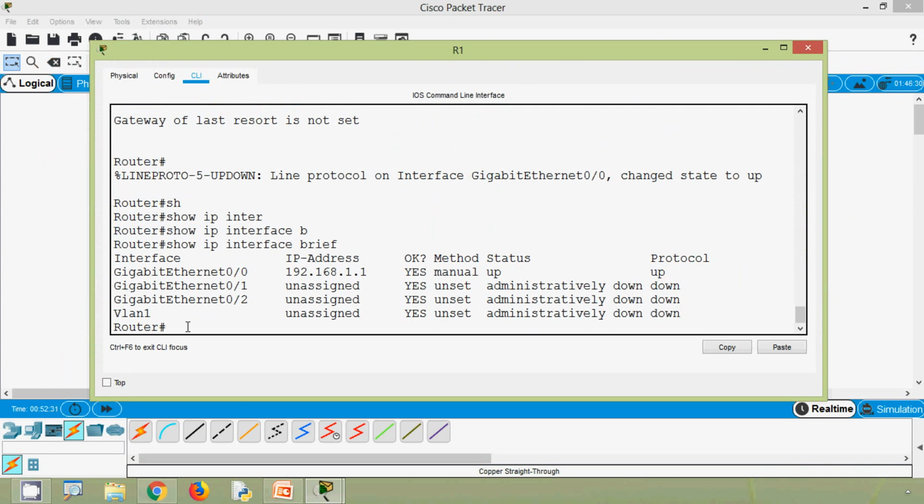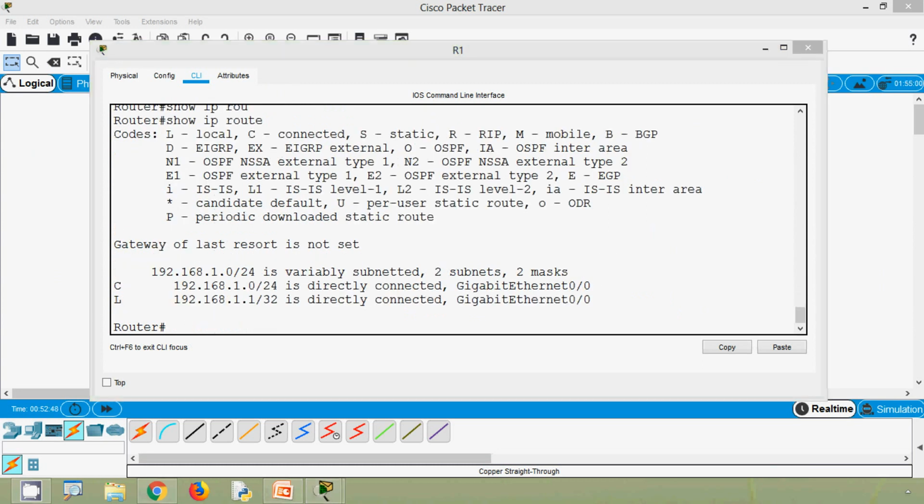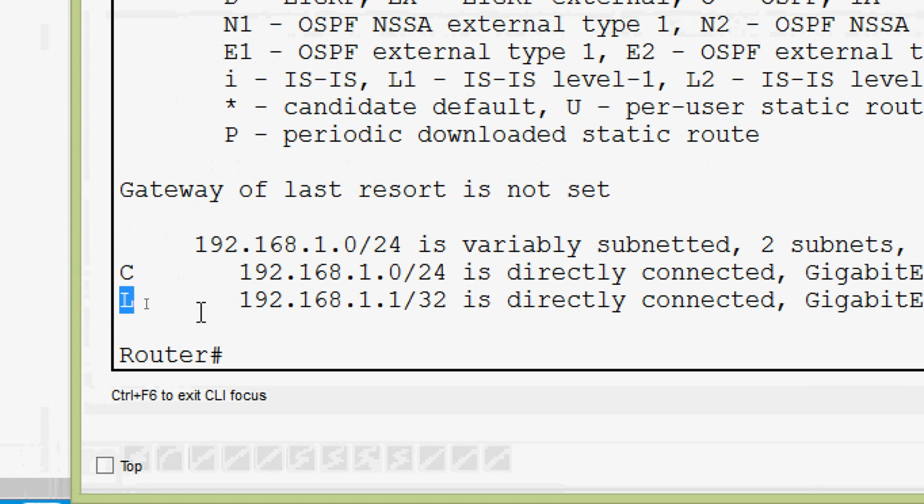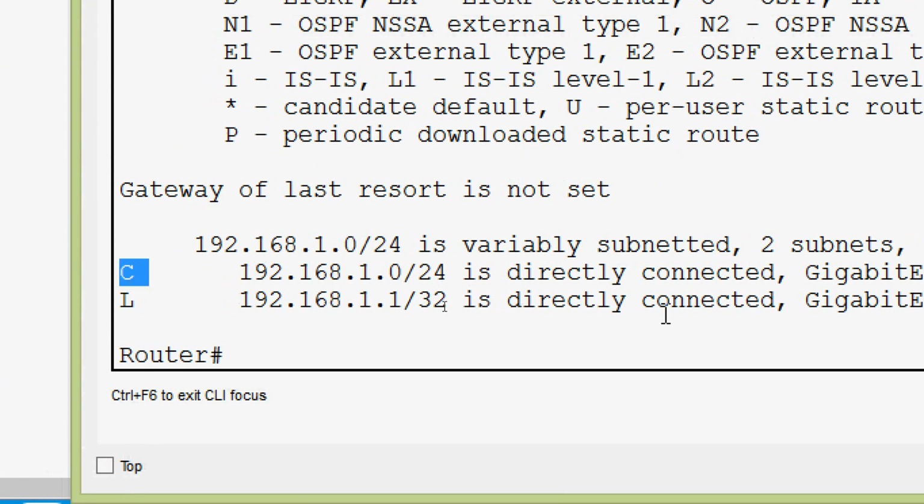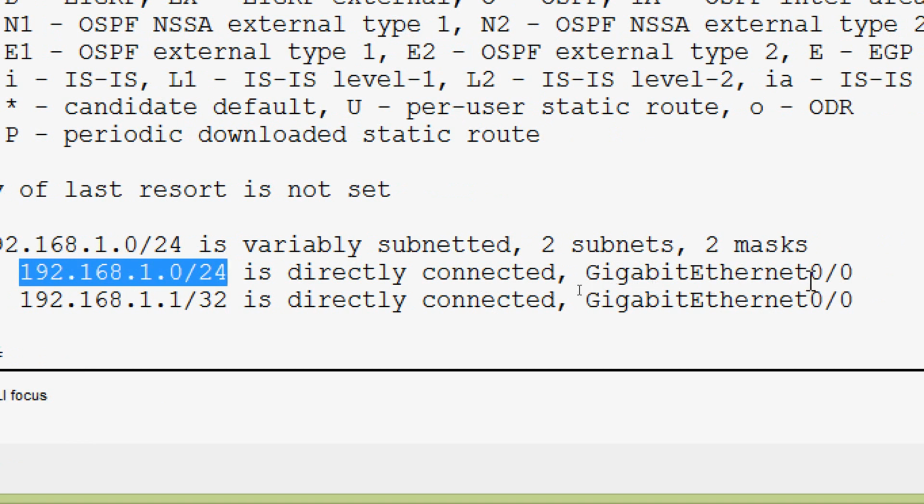Now we are going to give the command show ip route. Here is our routing table, and we can see an entry here. Here we can see C and L. C means connected, and here we can see that network address 192.168.1.0/24 is directly connected to this interface gigabit Ethernet 0/0.